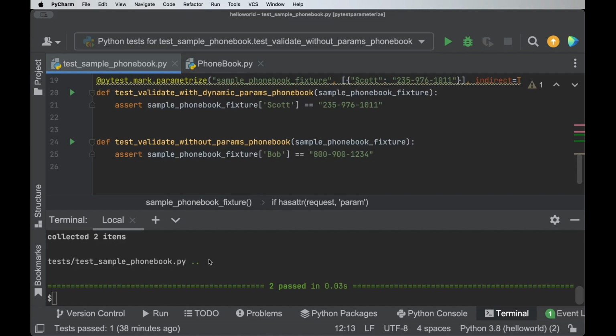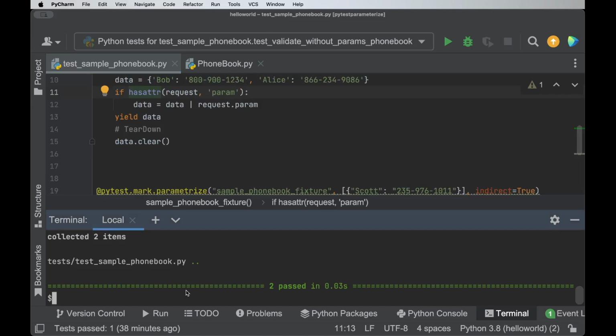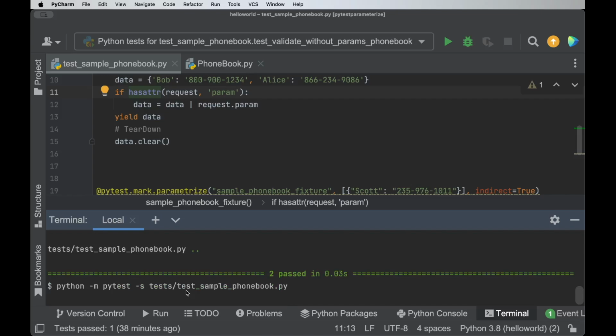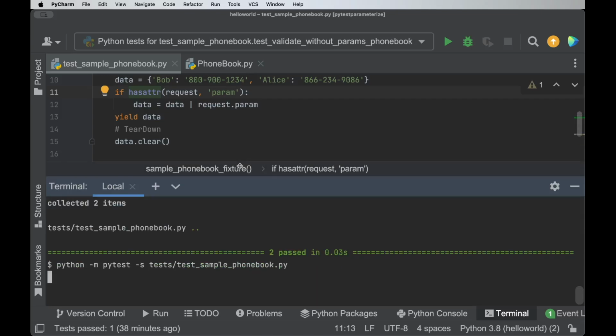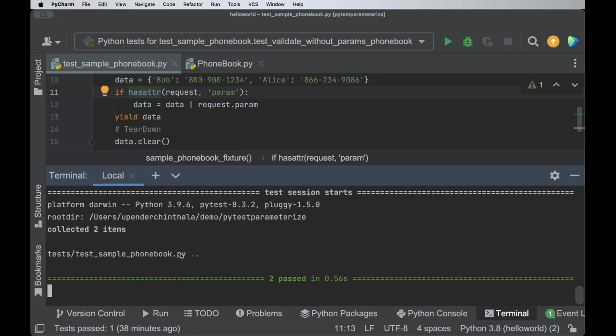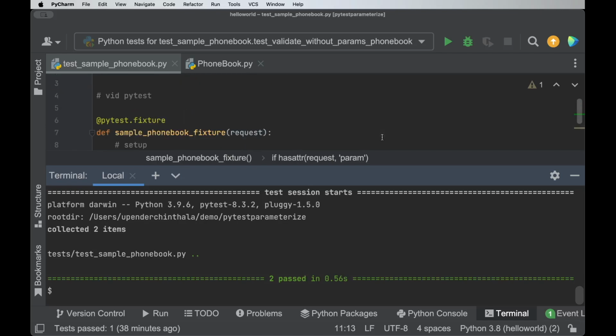Okay, so let's run this example. By calling Pytest, here is the command, so I'm running it. Right now, it collected 2 test cases and they passed. Yeah, that is the dynamic parameters demo. So yeah, this is pretty straightforward.